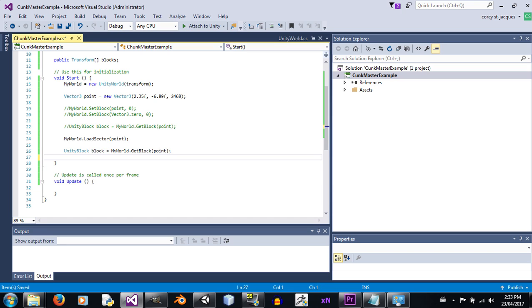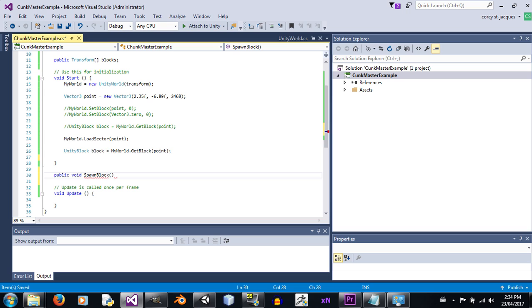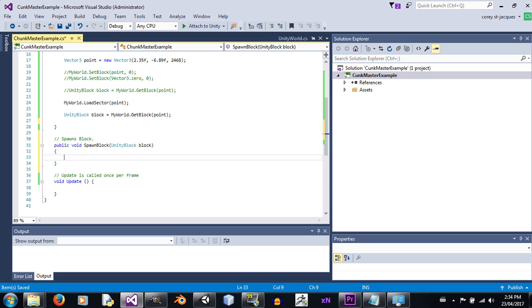How do we assign a 3D object to this block? Yes, it's great that we get the block, but how do we show it on screen? Well, we can do it using the following method. Public void SpawnBlock with a formal parameter of a Unity block. We will use this object and this object only to spawn our block. Spawns block as my comment, although it's pretty obvious given the method name.